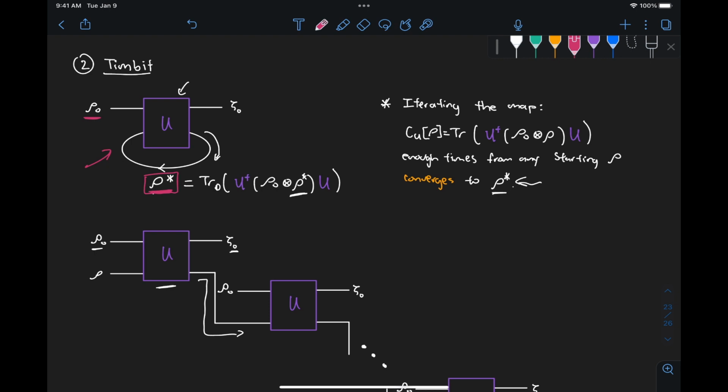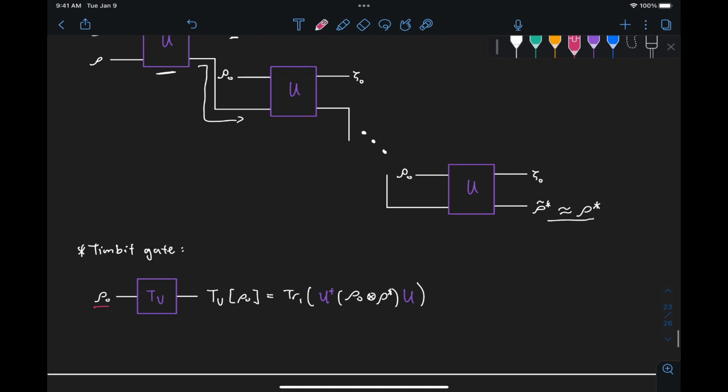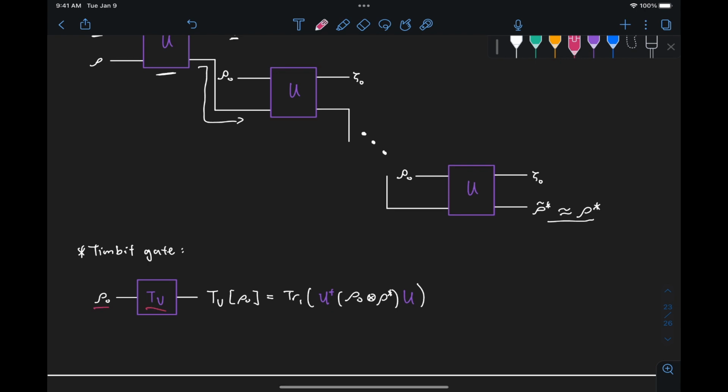So if we just focus on this as an input and this as an output, and consider this feedback portion of it as part of the gate itself, we can define this timbit gate called TU, which is a map that takes rho 0 as an input, and then the output is tracing out that timbit qubit, so tracing out over qubit 1 of U dagger rho 0 rho star times U.